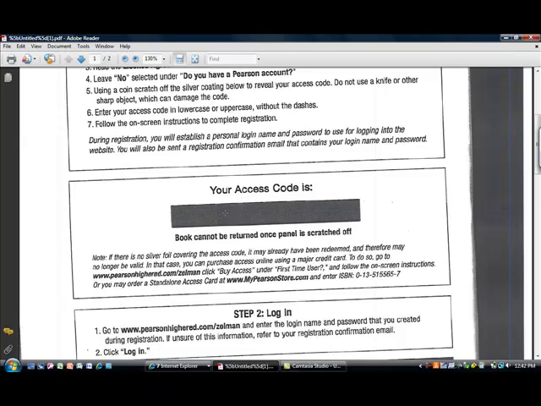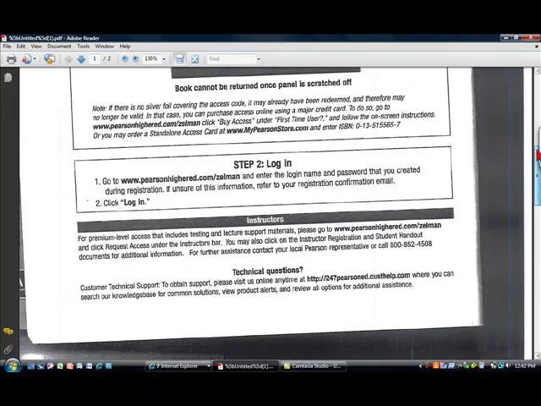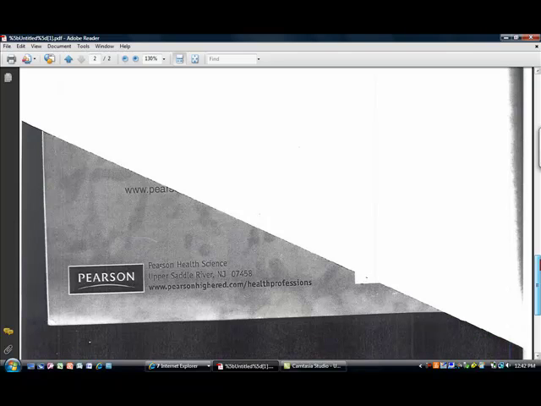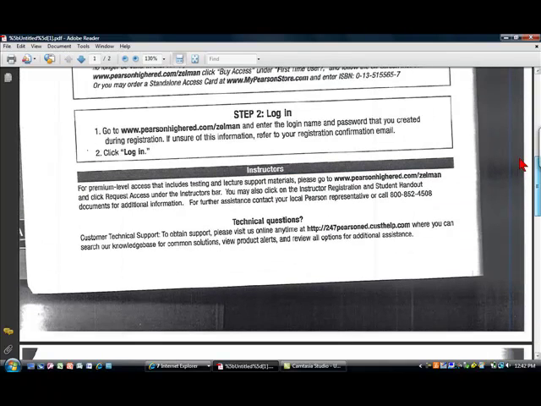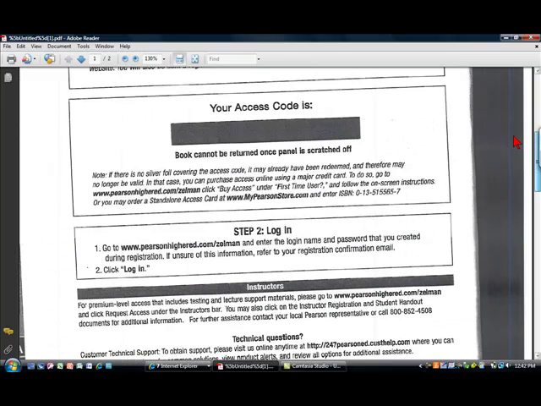I would recommend scratching this area with a penny or something that's not too sharp. A pen or a key could potentially cross out any letters and numbers that you need to enter for the access code. You will do this for any Pearson textbook that you have. You know that you have a Pearson textbook if you look on the back cover, and it states Pearson here. So looking on the back cover lets you know that you have a Pearson textbook, and then you get step-by-step instructions here to log into the website.